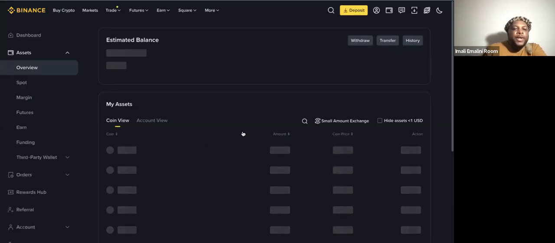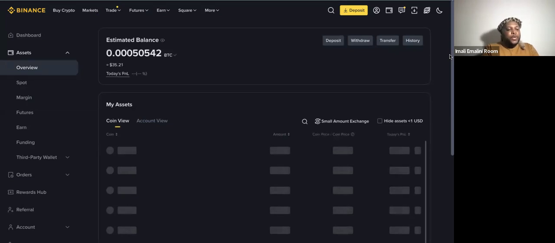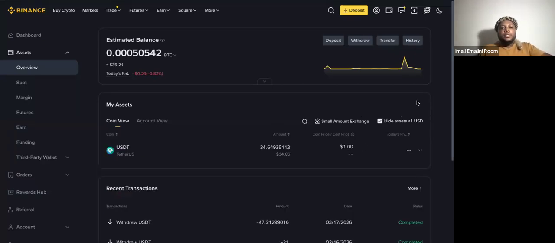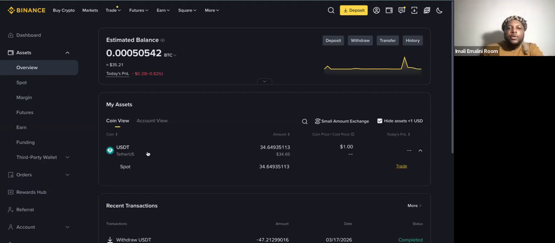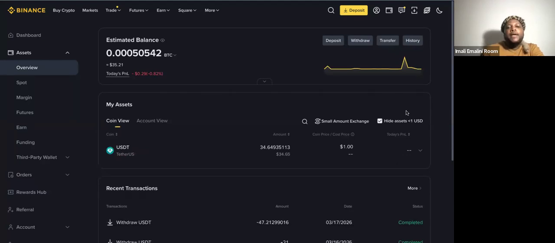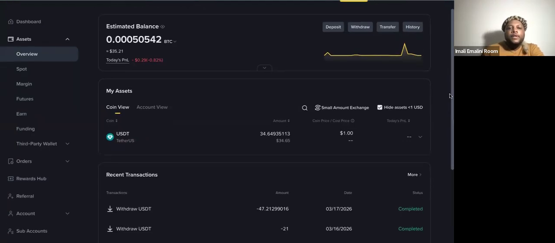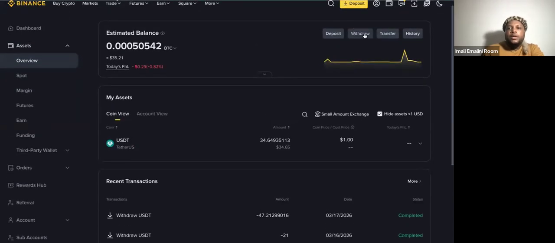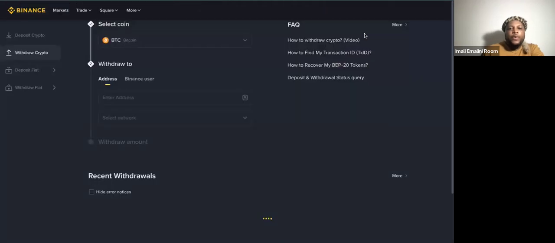If I have an address from you and I need to send these funds to you, I'm just going to go to withdraw. Whether you're withdrawing to your friends, to your wife, let that be your choice. Let me hide these assets so that I can see this. So we've got USDT here. If you can't find it, you can go under assets and you will find it. We've opened USDT there, and we say withdraw now.